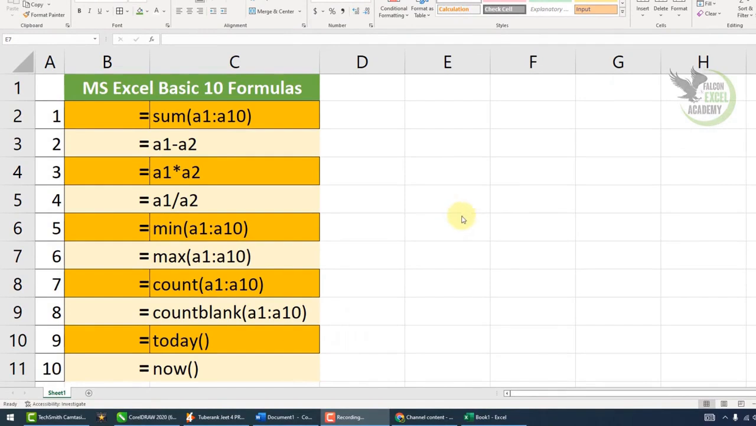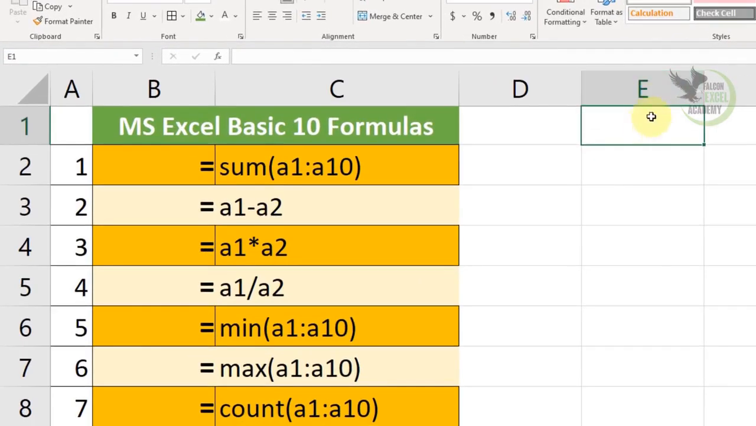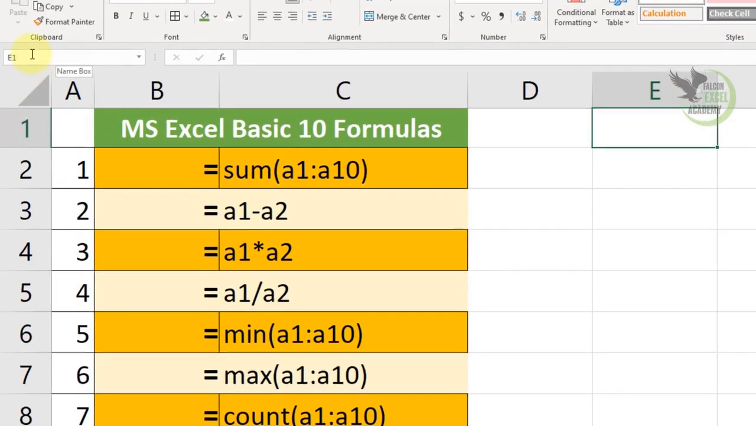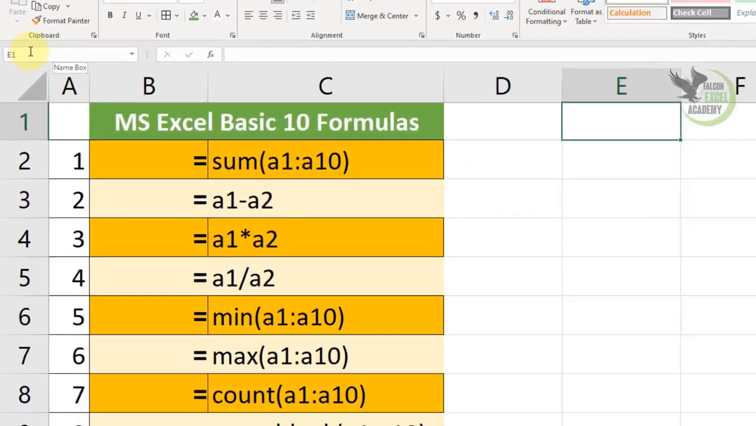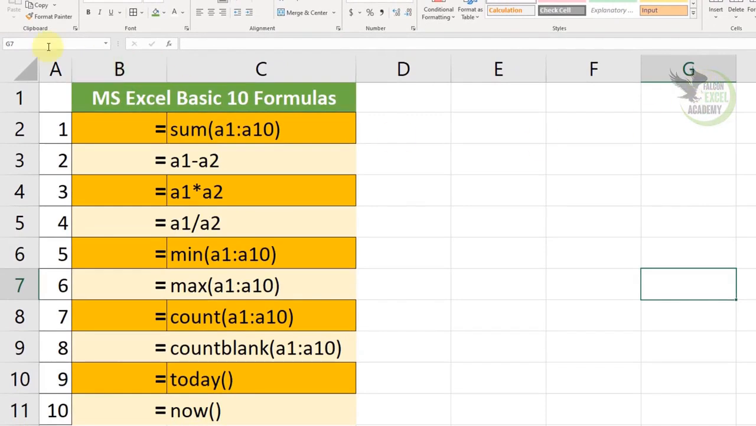So let's start from here. For example, I clicked here, and the column I have here is column A, and this is cell A1. If you want to find its address, you can see it in the name box as well, it shows A1. If I click here and select column G, it shows G7. G7 means column G, and 7 is the row number.